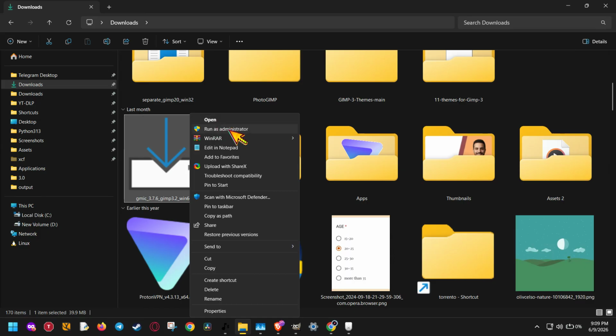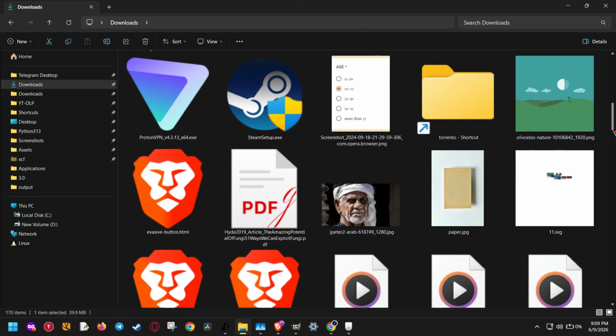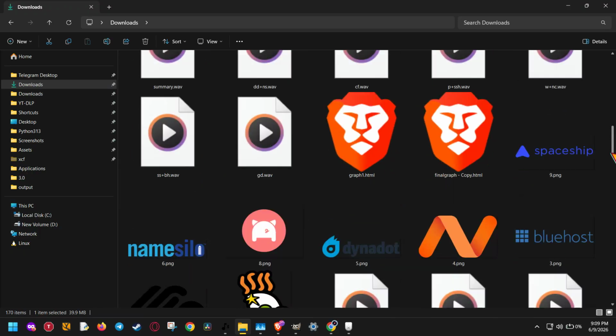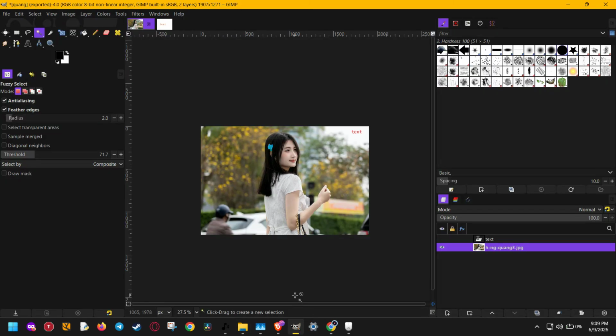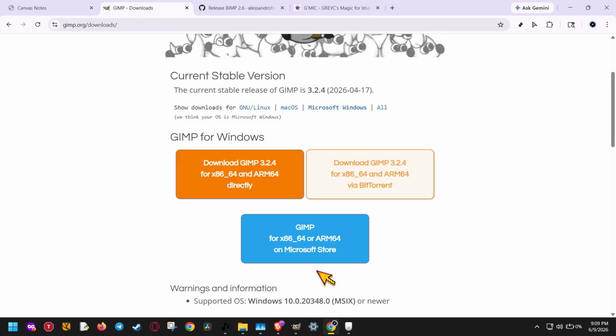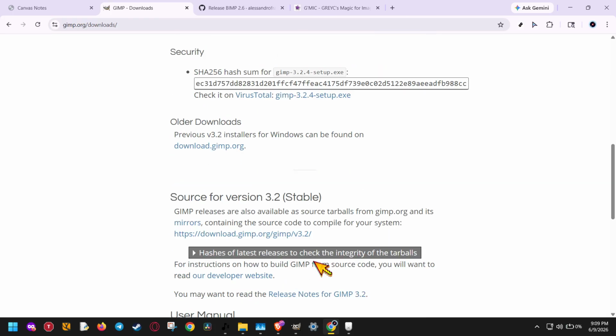In most cases, the new version will automatically overwrite the old one while keeping your program settings intact. That means you usually do not need to uninstall the old version first. Just continue through the installation prompts, choose the default options unless you have a specific reason to change them, and let the setup finish. Depending on your system, the installer may take a few moments to complete.